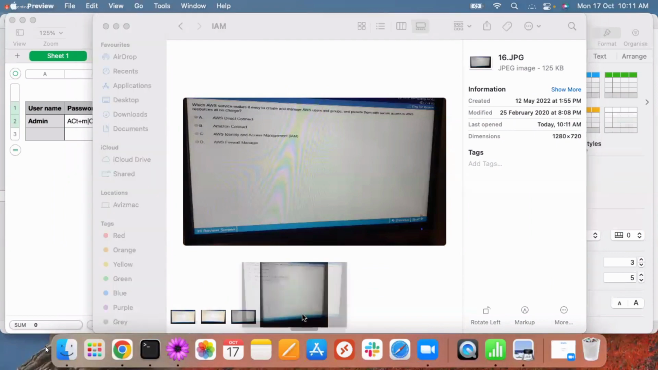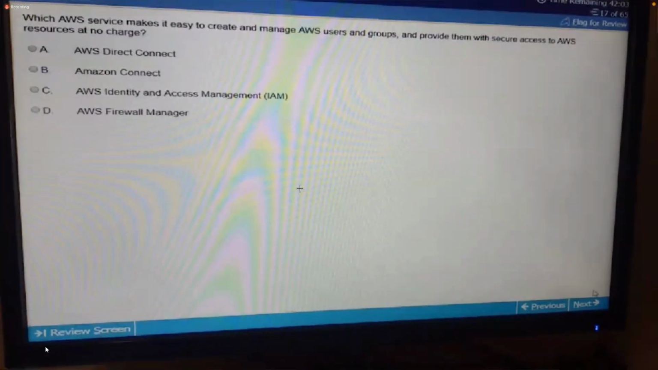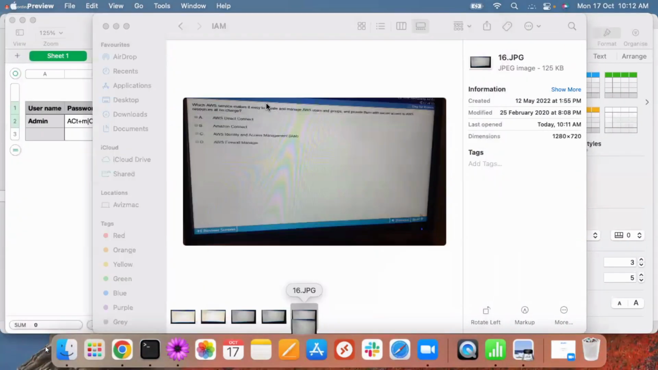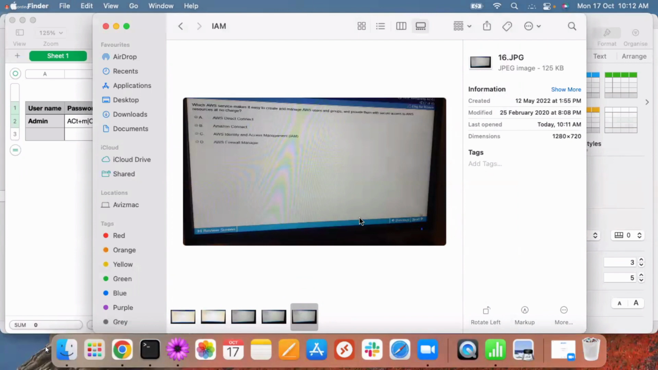Final question. Very difficult question. Which service helps us create users and groups and provide secure access at no cost? Yeah, C is the answer here. So these are some questions on the topics we discussed.